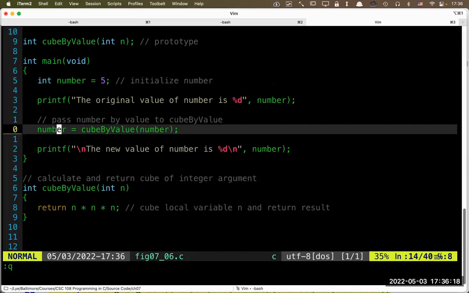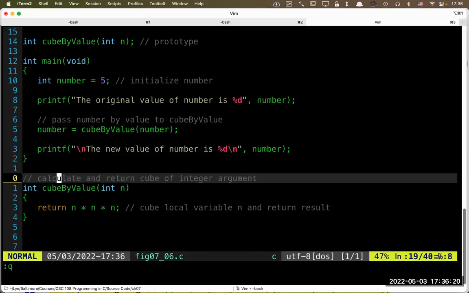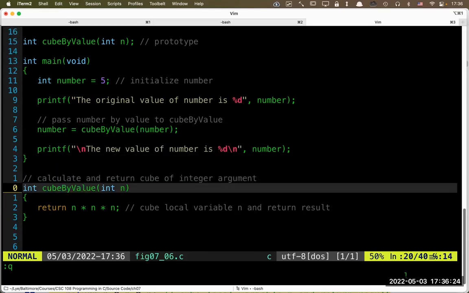So this is the default method, right? Just passed by value. Actually here, the local variable n in the cubeByValue function is a copy of the variable number. So just a copy of the original variable.